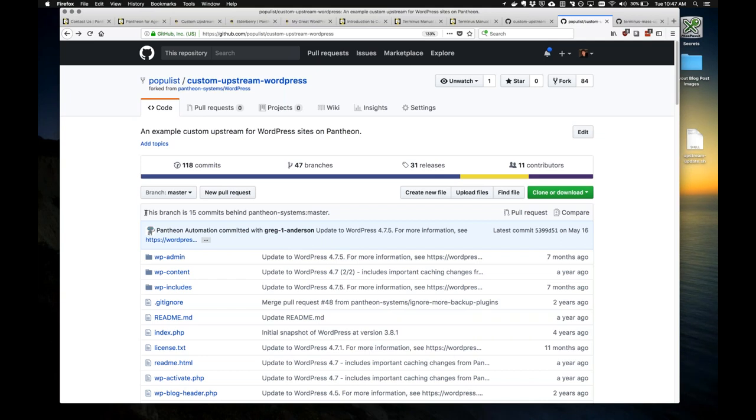All right. So for background on this next listener/viewer, this person is using the Composer example for custom upstream, and the Composer custom upstream both in GitHub, and his question is, if I want to use Composer with the sites that are built from the upstream, how can I use Composer on sites that are built with custom upstreams?